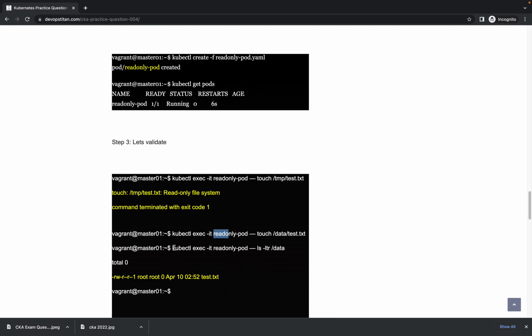Next I'm trying to execute another command, and this time I'm trying to list all the files inside /data in read-only-pod, and it has listed the test.txt which we created in the previous step. So this shows that we are able to create files or directories, that is, we have write access inside the mount path but not on the pod file system. So this concludes this video.